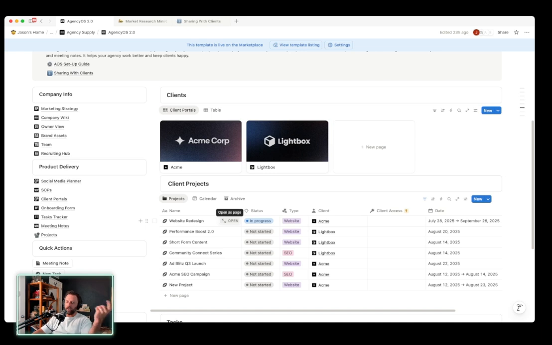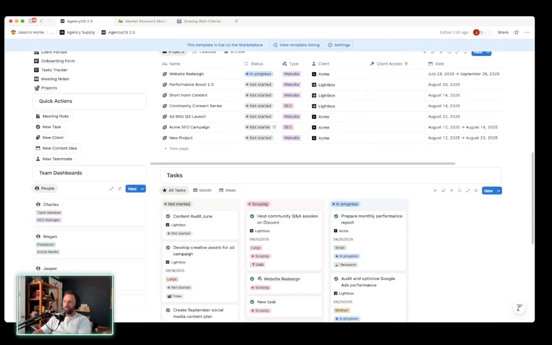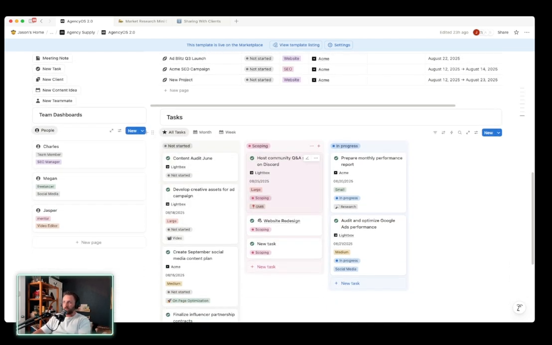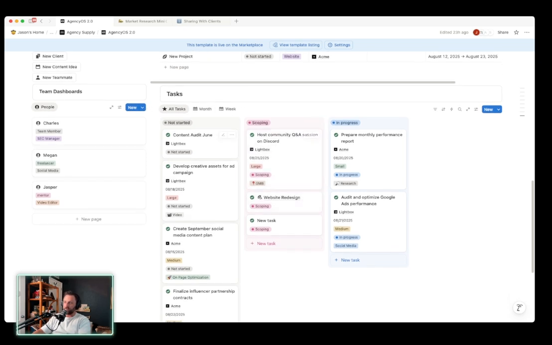So say you have a Black Friday, Cyber Monday campaign that you're running for a client. You would create a new project in your client portal that would house all activities within that project for Black Friday, Cyber Monday. This task board is basically a master task board for any task that your team gets assigned or has to do. So this is a view of all tasks.